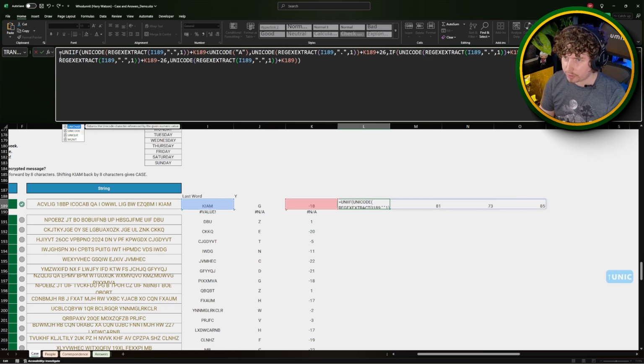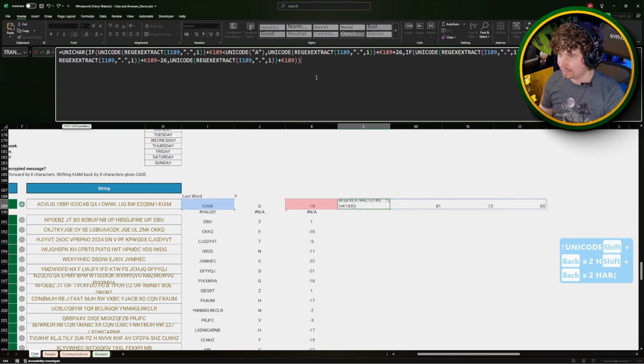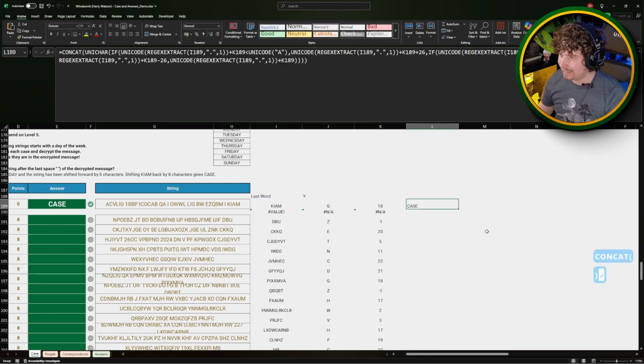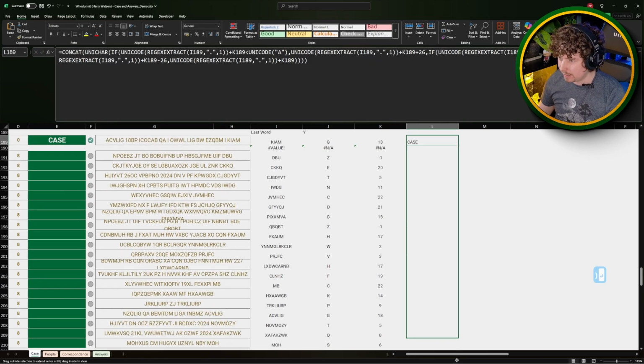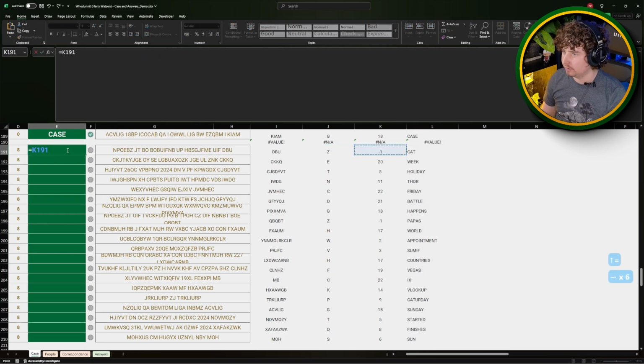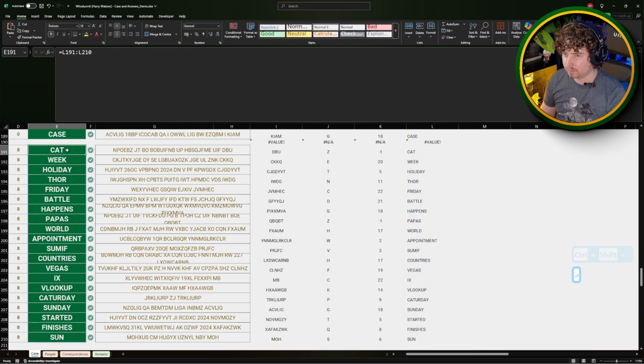We then wrap the whole thing in a UNICHAR this time to turn them back into letters. We are going to concat that result. Excellent. Hopefully these remain as words as we go down, and we have cat, week, holiday, floor, Friday, battle, happens, papas, world, appointment, summif, etc, etc, etc.